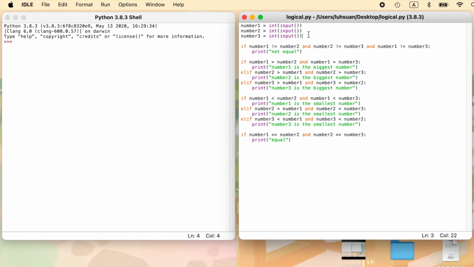And we input another number 3. Then compare numbers. If the three numbers are not equal, output not equal. Find the largest number among the three numbers. Output number x is the biggest number, and find the smallest number among these three numbers. Output number x is the smallest number. If the three numbers are equal, output equal.